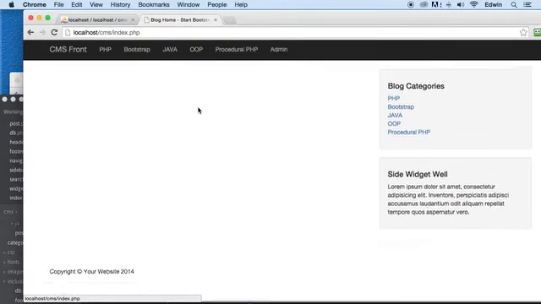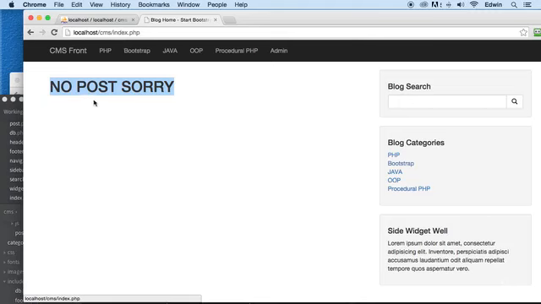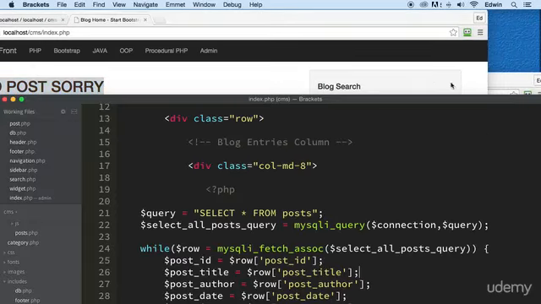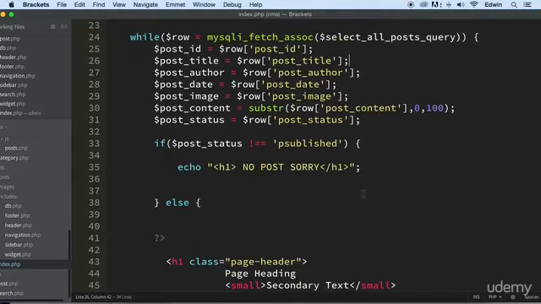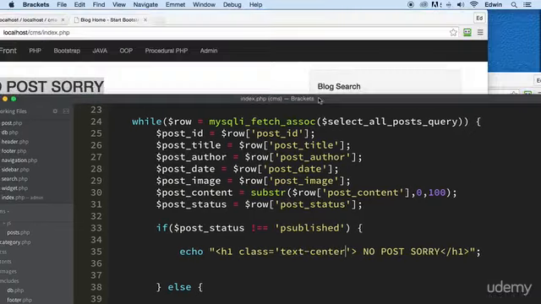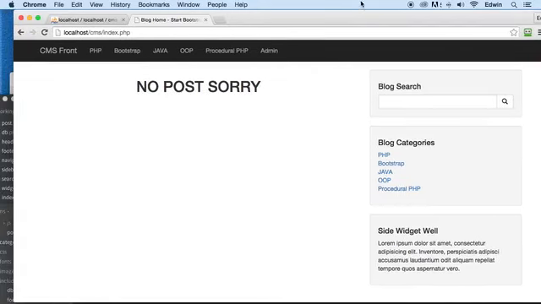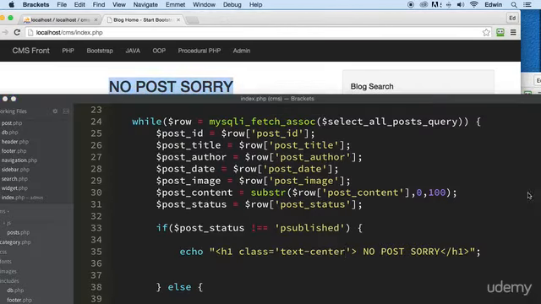Now you can format this however you want. You can center it, and as a matter of fact, let's do it right now real quick. It's really easy to do when you use a class here like text-center. With this framework, you can use this class. I think it will do it automatically for us. There we go. No post, sorry. I just wanted to show you a good technique there.